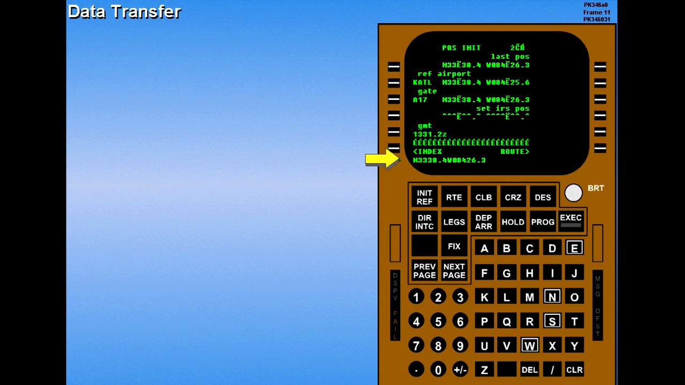If the scratch pad entry is satisfactory, it is then transferred to the appropriate line, such as Set IRS Position, by pressing the adjacent line select key.